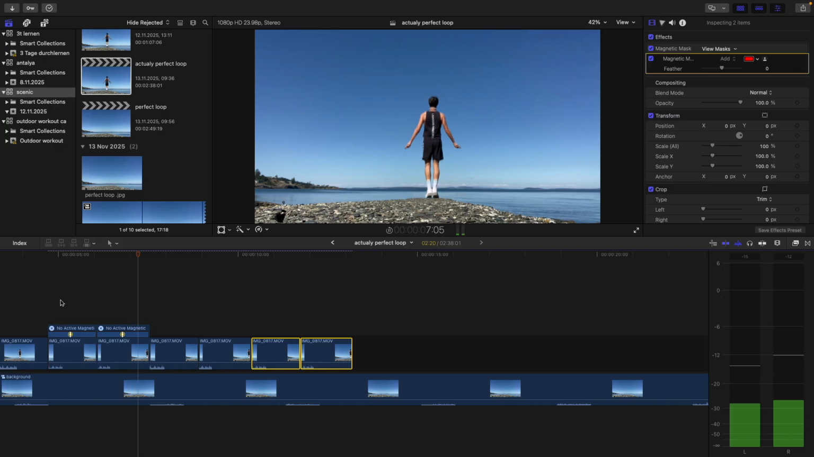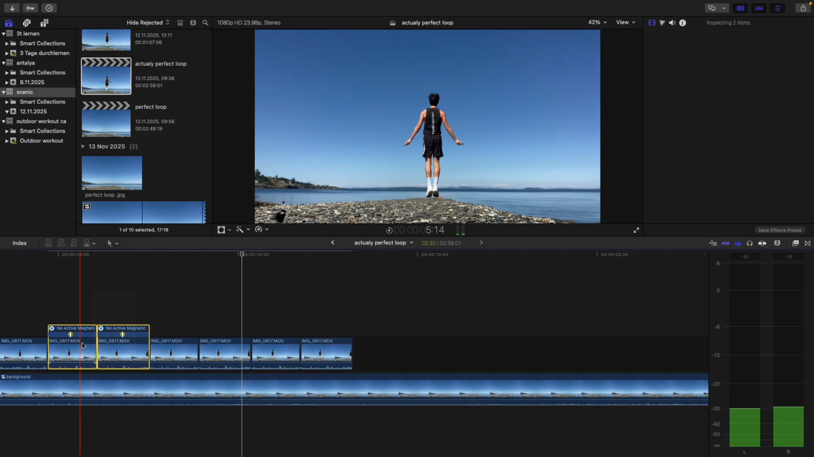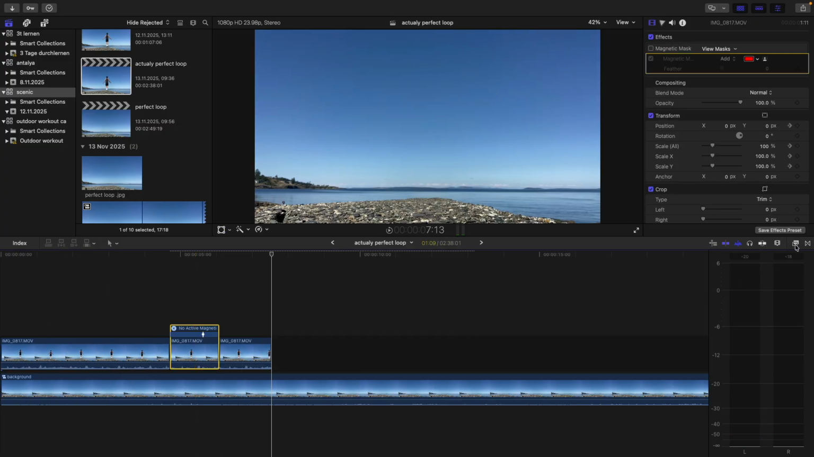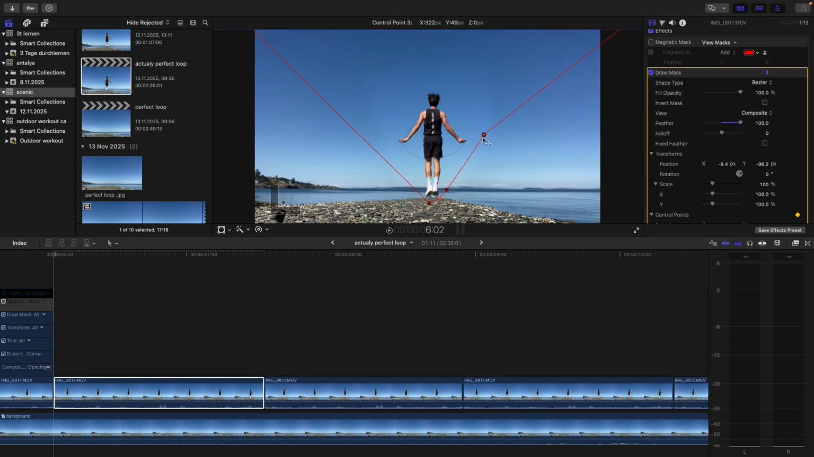Okay, to make this mask better and to actually be able to see the rope, we're going to add a regular shape draw mask, because that way you can actually still see the rope, and it doesn't have to be a perfect magnetic mask because the sky isn't moving anyways. It just needs to be an inverted mask of the one we used below.